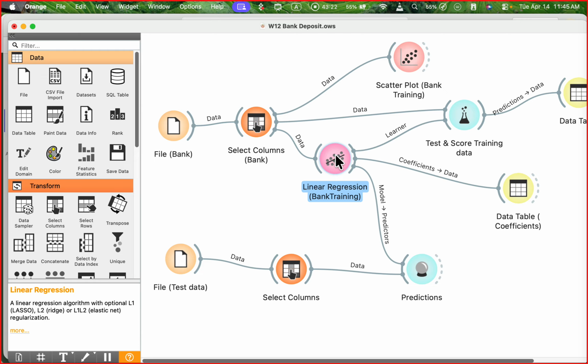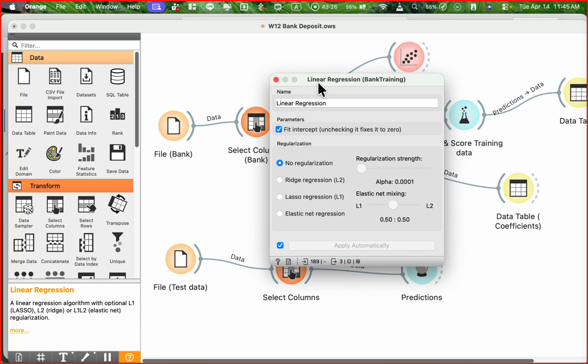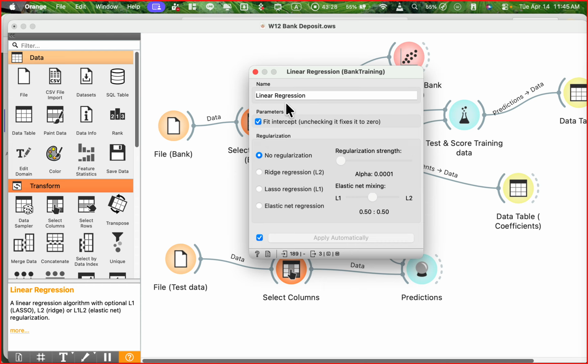So I bring in the regression model, training. Now you can see the parameters. I just use linear regression. Maybe you can modify this one. For example, I just remove the linear and keep the regression in here. Okay, good. And I fit the intercept and no regularization.